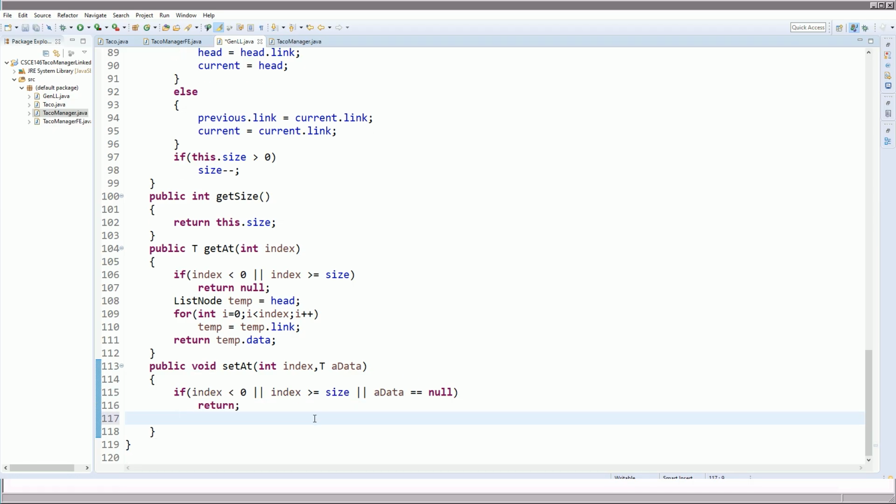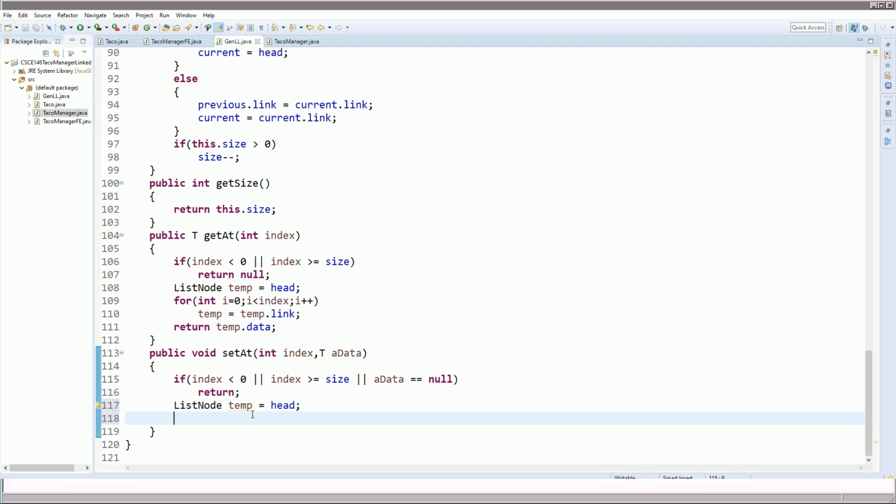Now, just like before, we don't have random access. So in order to access this element at this position, this index, we need to first start from the beginning. List node temp starts at the beginning, the head. Then we use a very similar for loop. For int i is equal to 0, i is less than the index, i++.